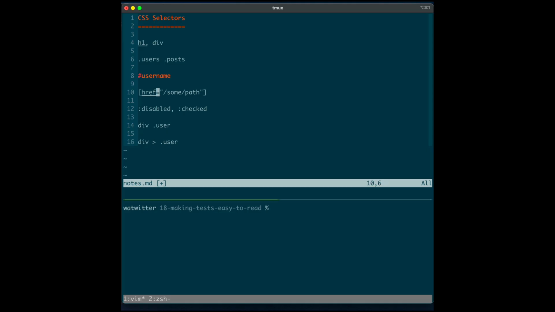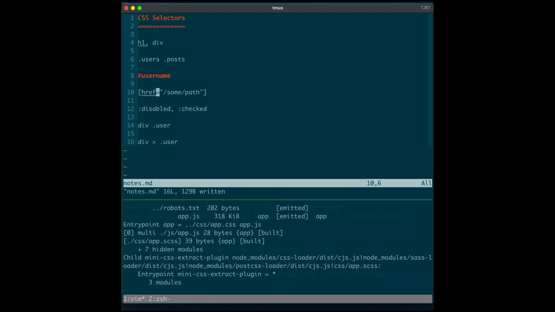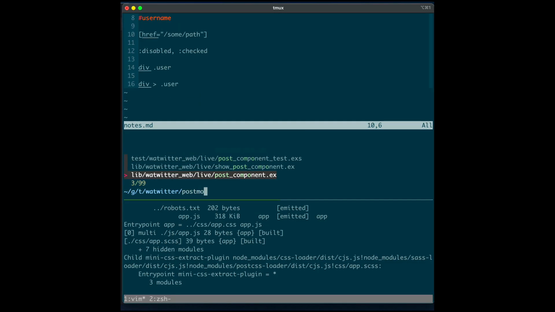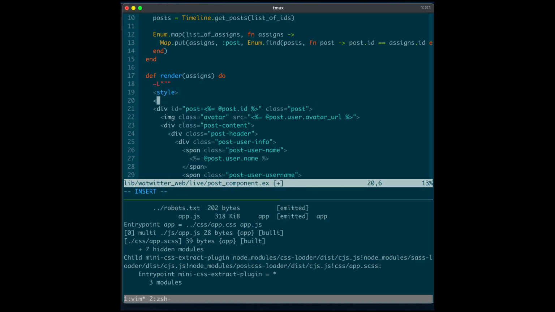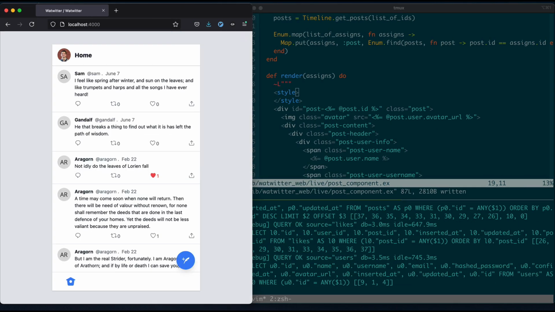So let's go ahead and launch a server. And what we'll do is open up our post component. We're going to throw a little style tag in the middle of the HTML, and we're going to just target a few elements and make sure that we understand how these work. So go ahead and open up post component. And at the top of the render, let's go ahead and throw a style tag so we can add some styles in there. I'm going to go ahead and refresh my page here so my app loads.